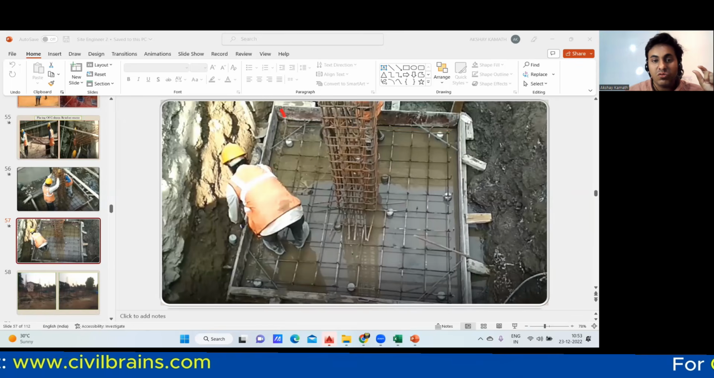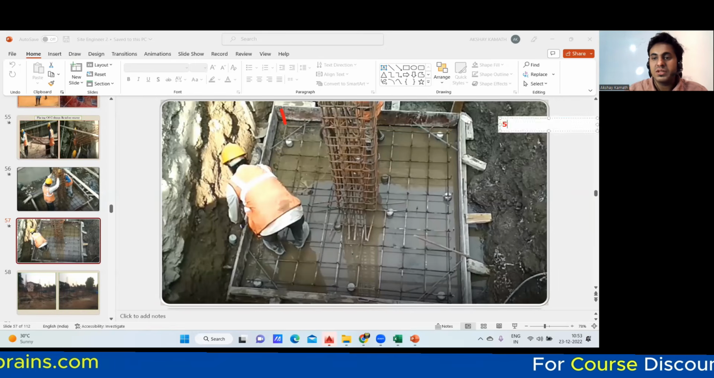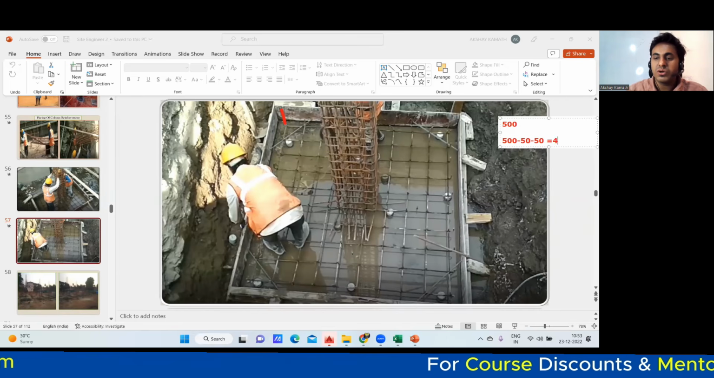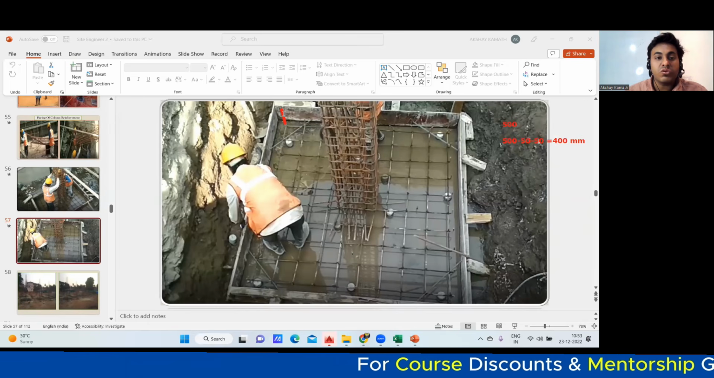That means this L, whatever we are putting, we'll take overall depth minus top cover and minus bottom cover. Let us say your depth is 500 mm. If applying that rule, 500 minus top cover 50 minus bottom cover 50, how much will it be? 400 mm. Okay, so practically this length also should be 400 mm. This L should be 400 mm on the side.